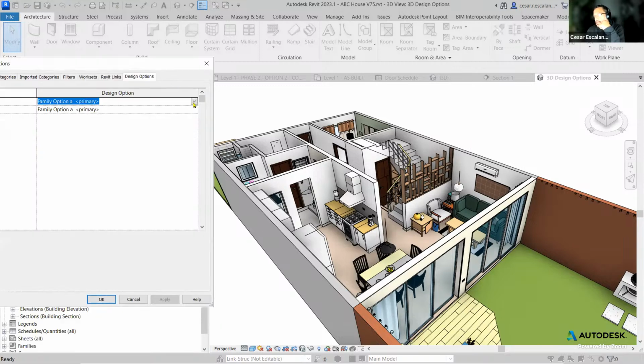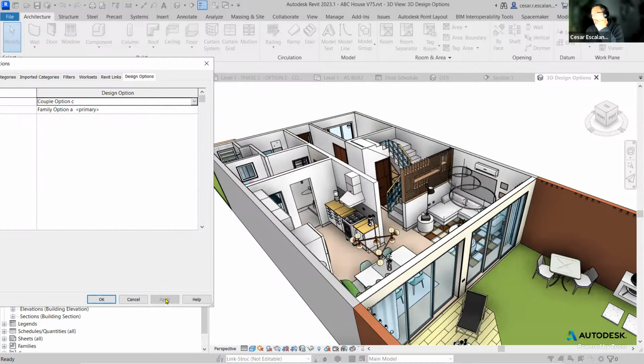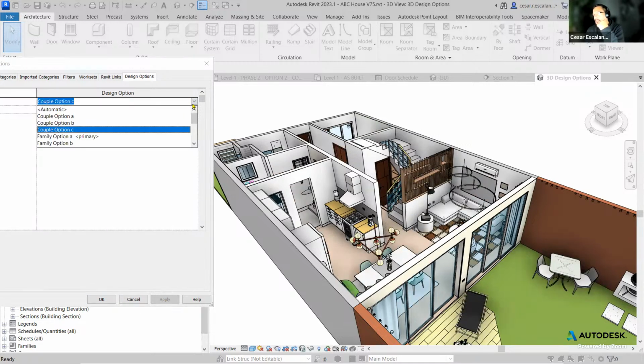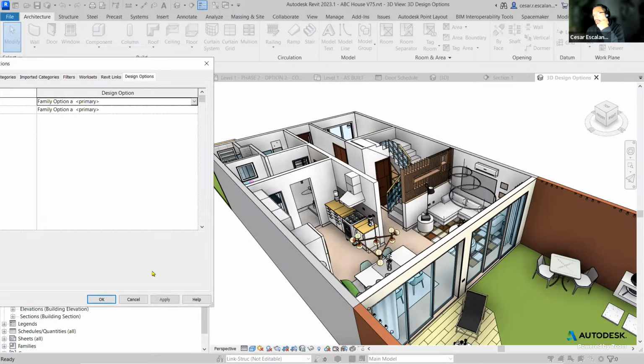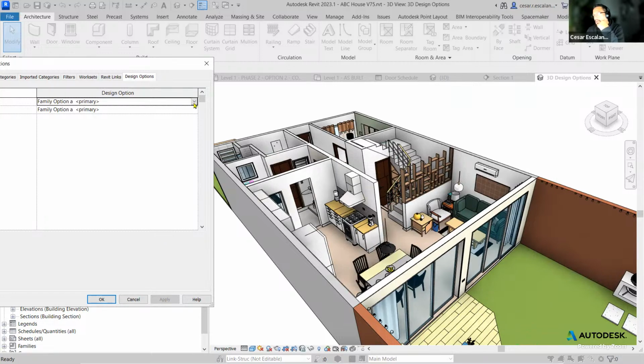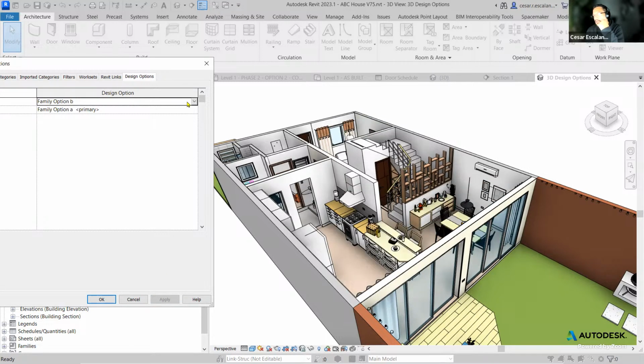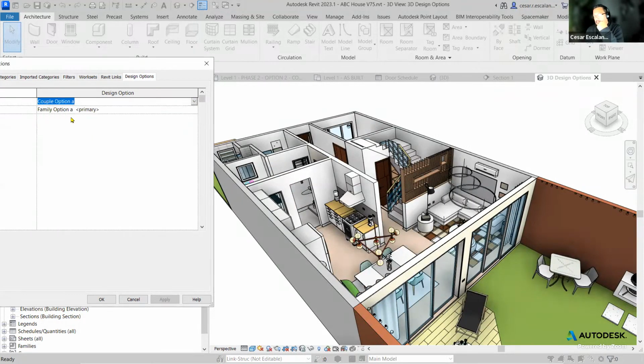So on level 1, this is different personas. Like this is an interior design for a couple without kids, for a family with kids, or another option for families. Another one for, I think this was for a single person.